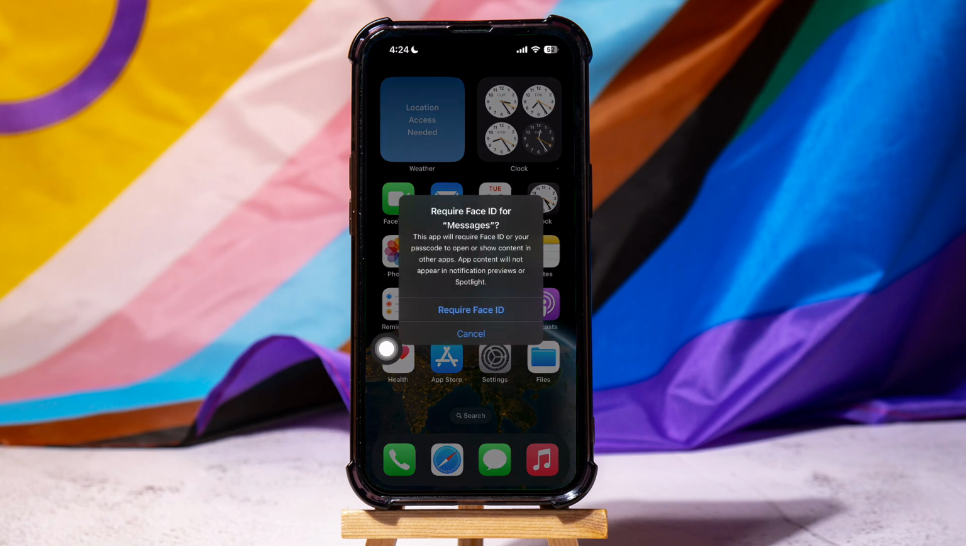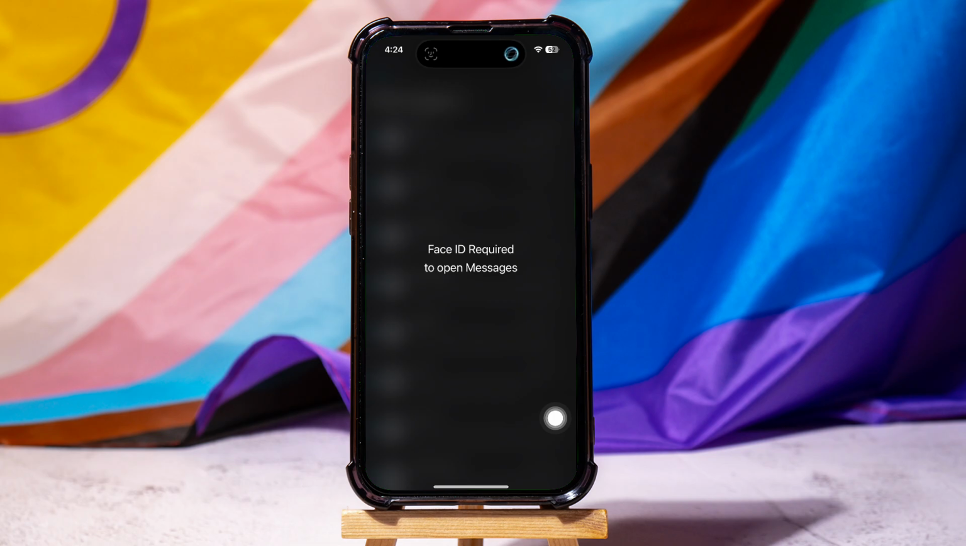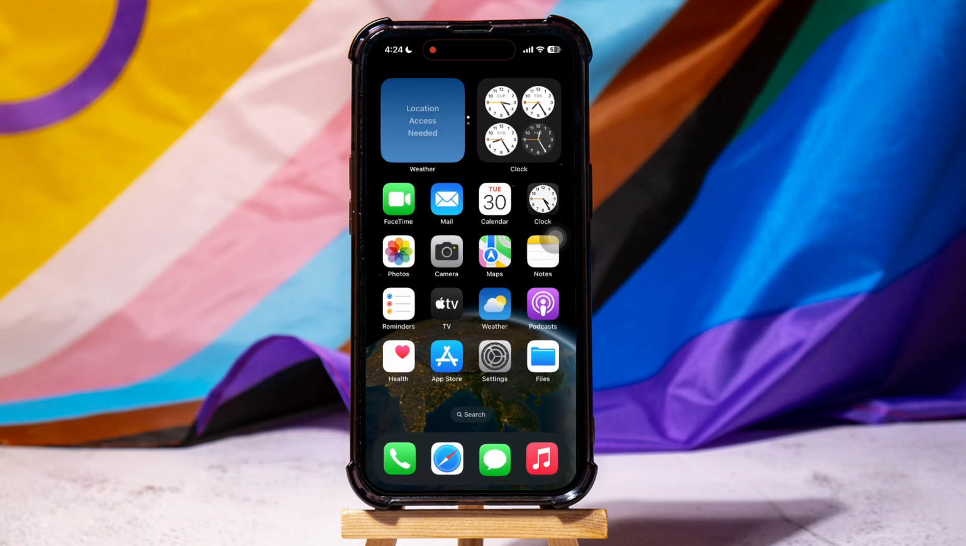A brief confirmation appears at the top, indicating the app now requires Face ID. Now tap the Messages app to test the lock. The Face ID animation appears, showing that authentication is needed to proceed. Hold the phone naturally so Face ID can scan your face. After a successful scan, Messages opens as usual.